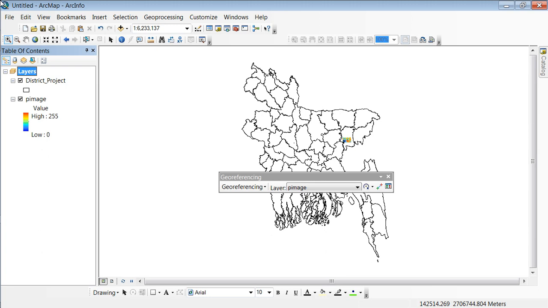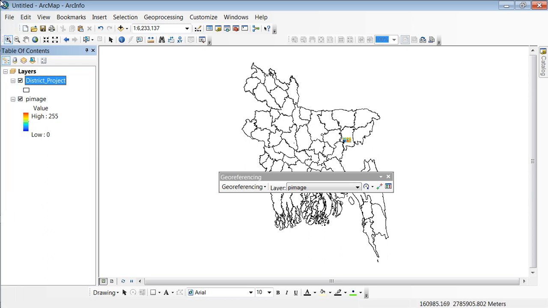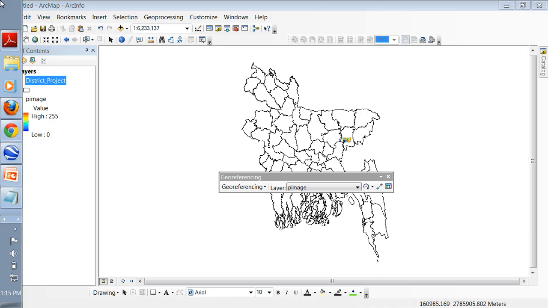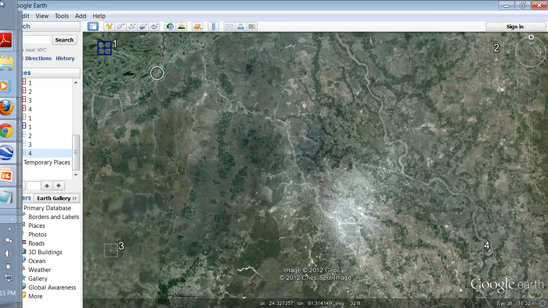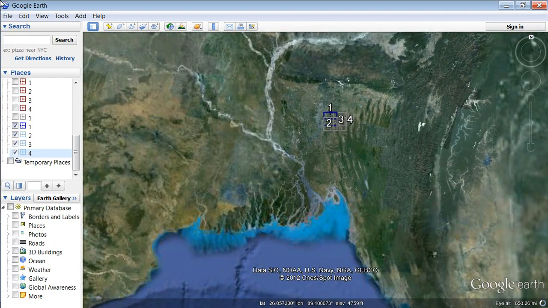I'm going to give you another two examples of how to convert this district project shapefile to a KML file. I've already said that a KML file is the Google Earth vector file. So I want to put this Bangladesh boundary map into Google Earth to see where Bangladesh is located. For example, this is the world map. If I want this, this is Bangladesh. There is no boundary.